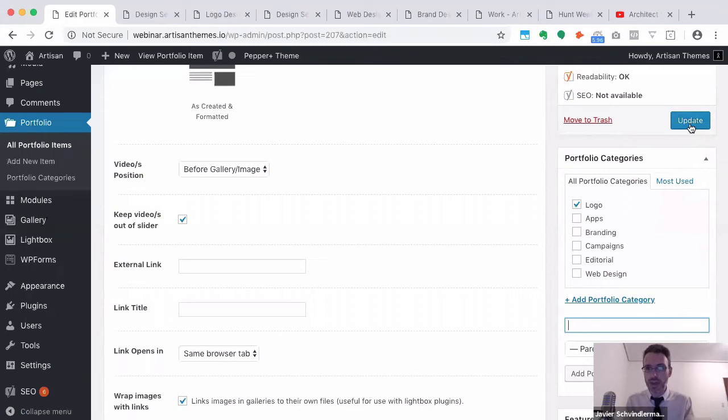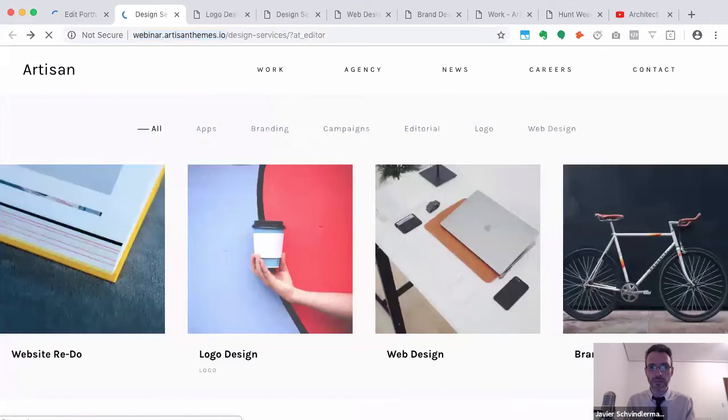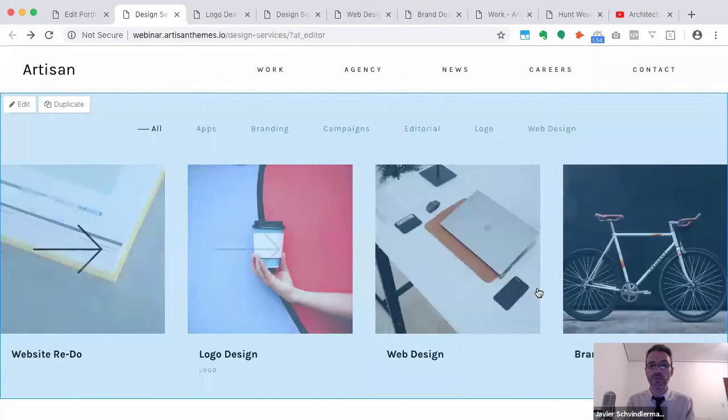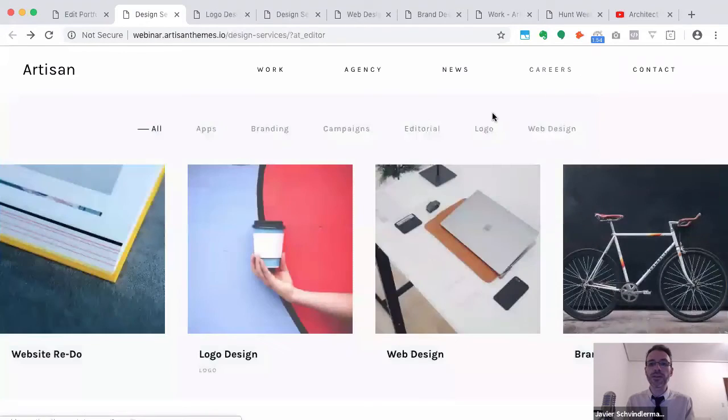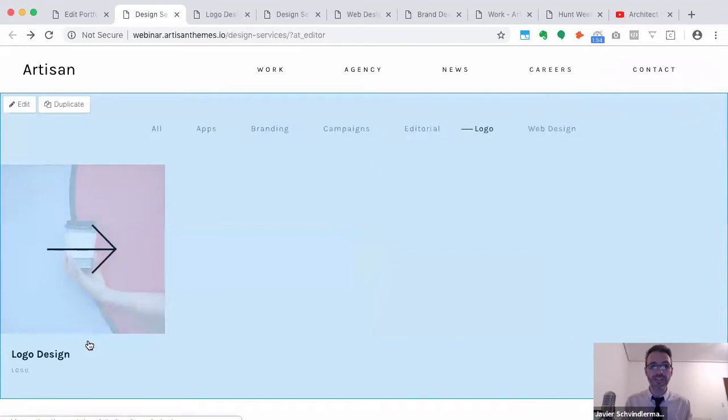So I'm going to go ahead and update here. And if I refresh my page now, you see that the logo category got automatically added to this portfolio module. Now, what do you think is going to happen if I click on it? How many items will show up here with that category? The answer: only one, because we just completed the categories for one of these portfolio items. So if I click on logo, we only have this logo design here.